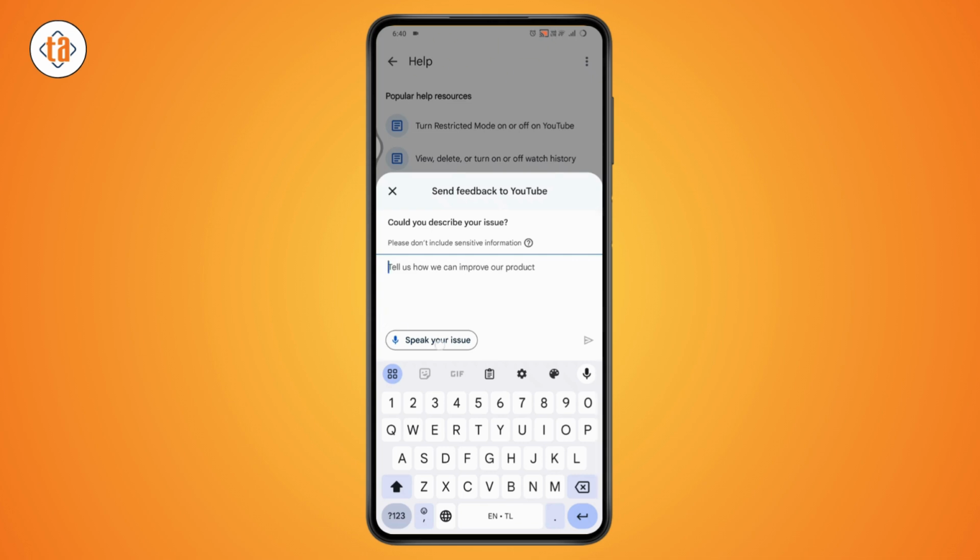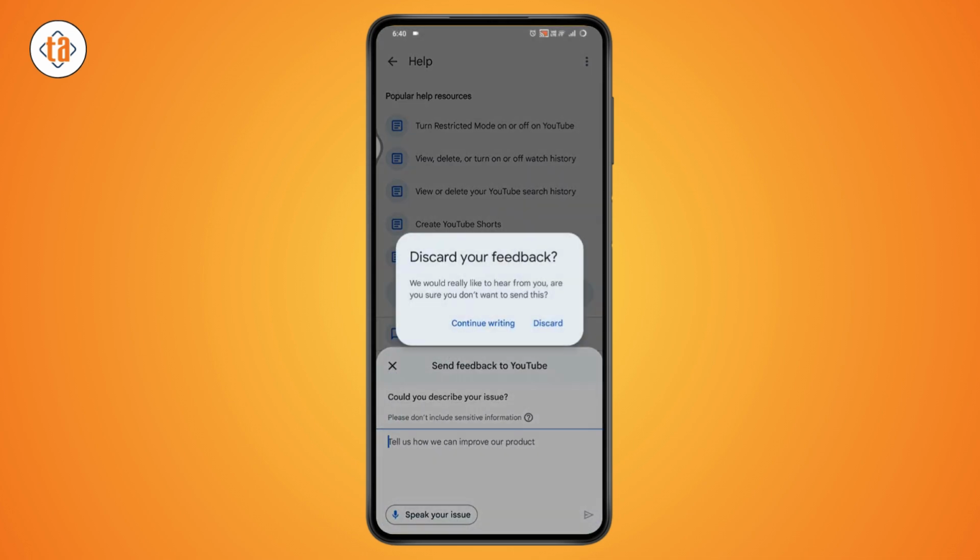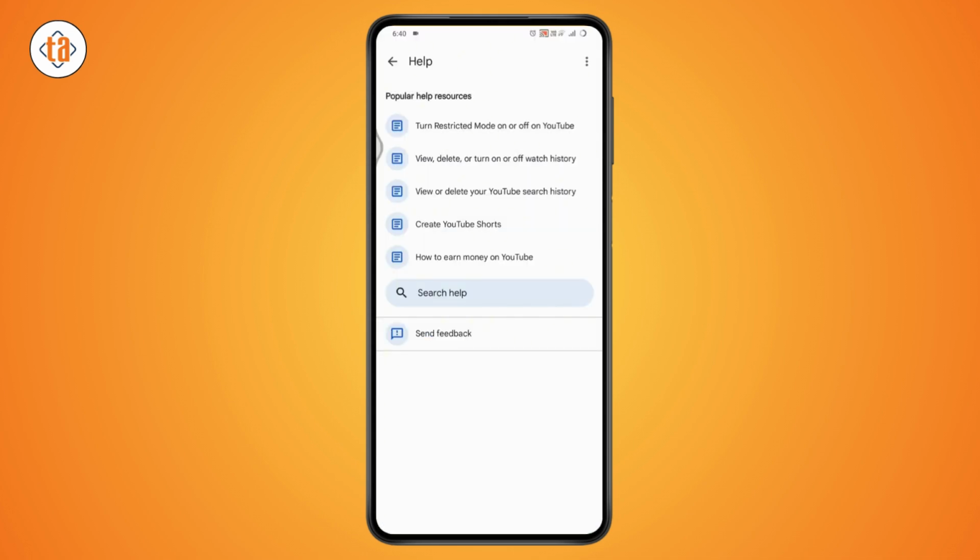And once you send the feedback, now YouTube will help you, or it will send you some guide to fix your problem. So that's it. That's how you can recover your deleted YouTube videos.